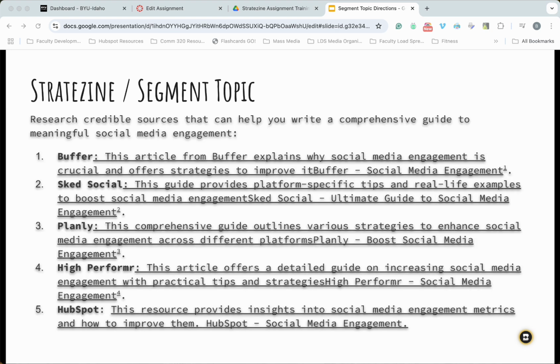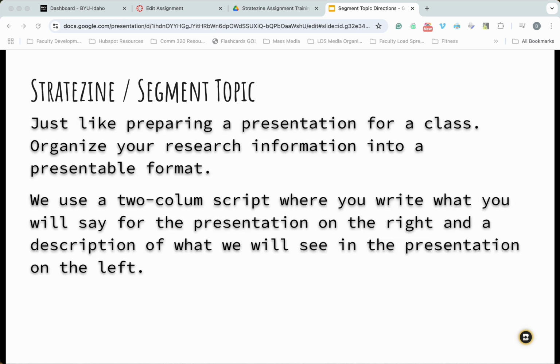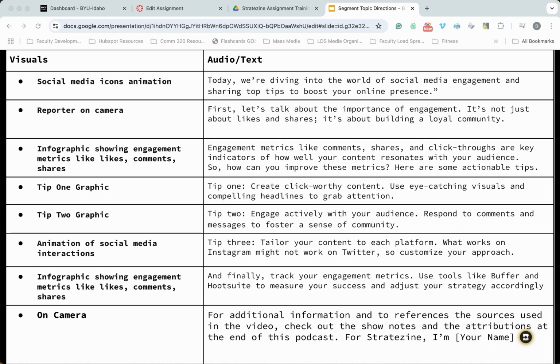So here's a good number of resources to help you do that. Make sure you cite them and that you use these resources in putting together your presentation. So just like preparing a presentation you're going to do in class, you're going to record this one and you'll use a 2-column script to help you get organized. So let's take a look at what that 2-column script looks like.